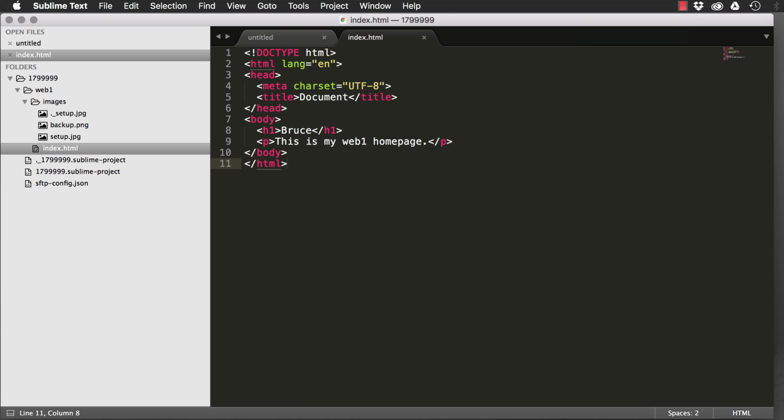So in my web1 folder, you can see I've got my home page, index.html, and here we've got our basic web page set up with a header and a paragraph. Now what I'd like to do is add an image.